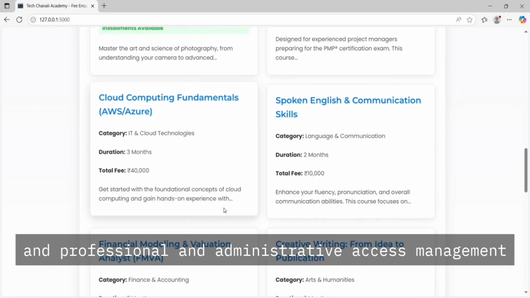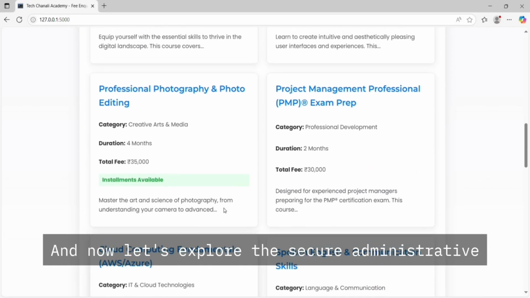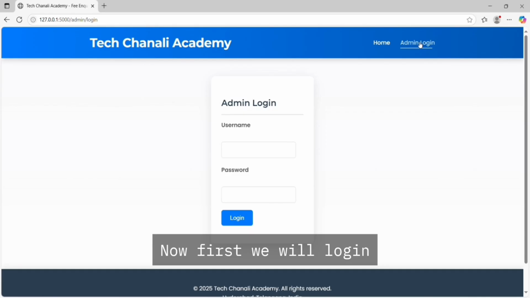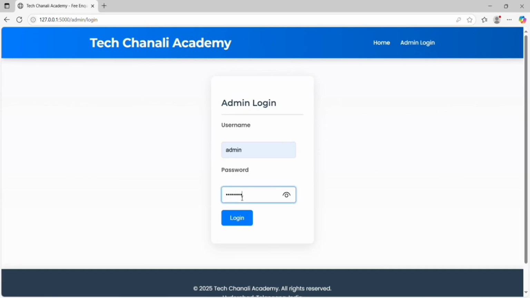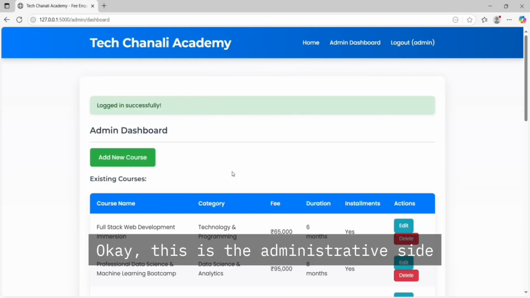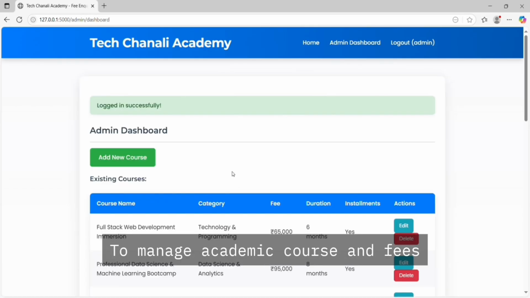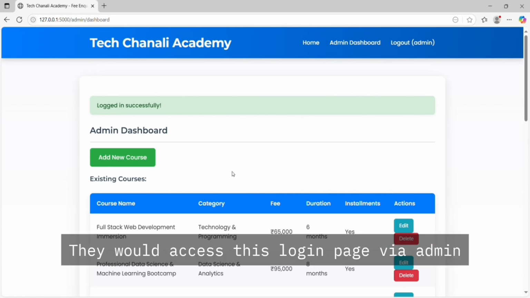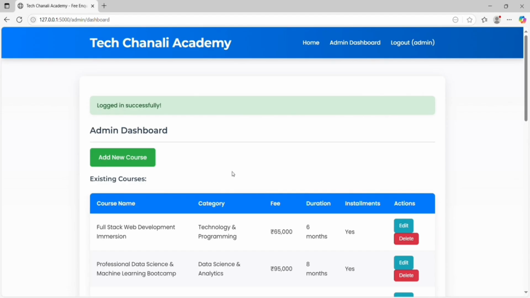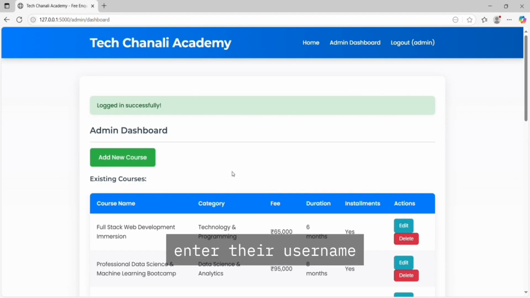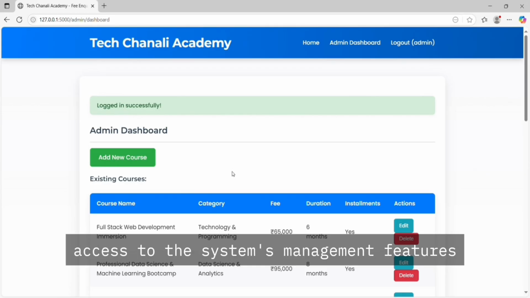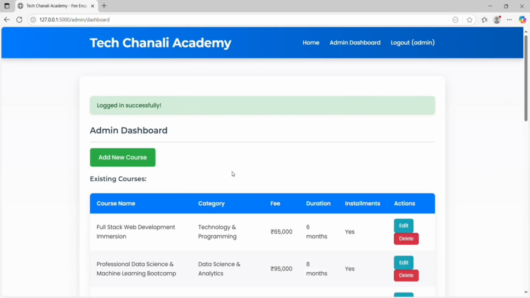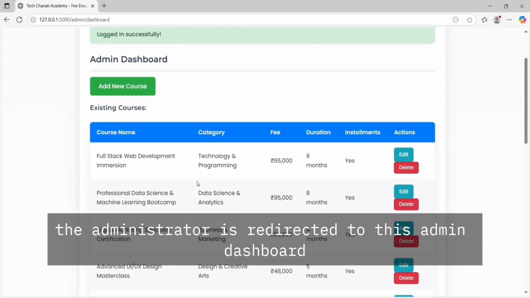Administrative access management. Now let's explore the secure administrative side of the system. First we will log in with the username and password. Okay, this is the administrative side. To manage academic courses and fees, an administrator must first log in. They would access this login page via the admin link in the header. There they would enter their username and password, as we did now, to gain authenticated access to the system's management features. Upon successful login, the administrator is redirected to this admin dashboard.